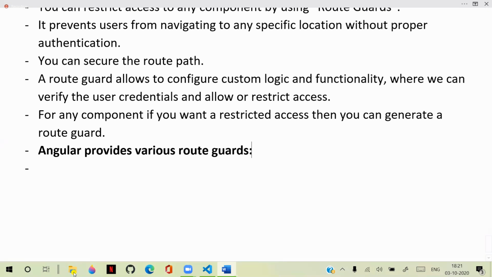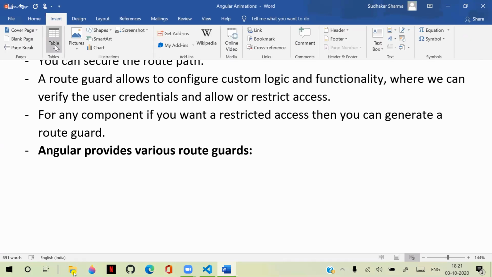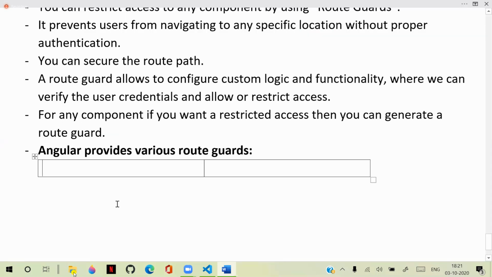Basically, there are different route guards that Angular provides, and according to the situation, we implement the route guards. So we have canActivate. That is a route guard. CanActivate is a route guard, and the purpose of this canActivate route guard is nothing but it will check whether user can access specific route or not. That means it restricts access to specific route.